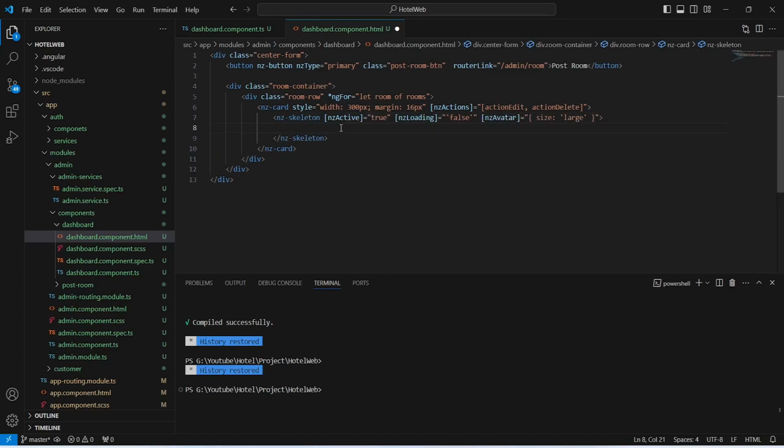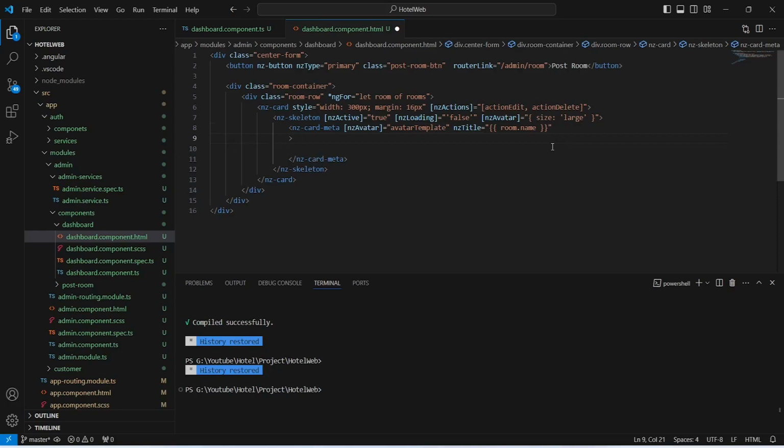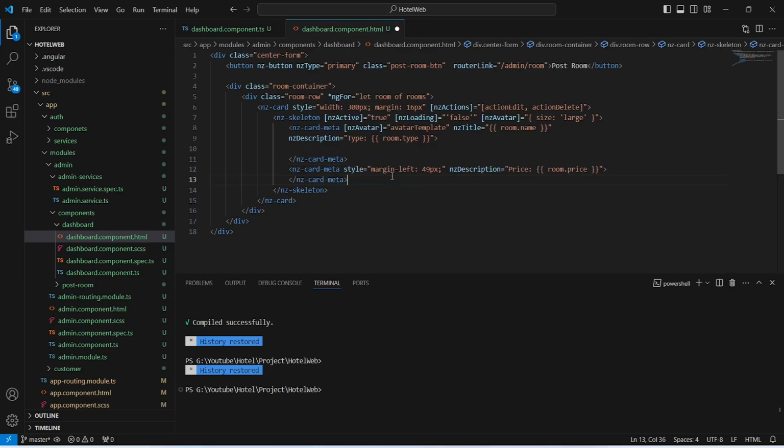And after this we need to show the room name and room type, so we will use the nz-card-meta tag, and for the avatar we will pass avatarTemplate. And for nzTitle we will set room.name, and after this we need to show the room type, so we will use nzDescription and we will write room.type. And after this we need to show the price of the room, so we will again use the nz-card-meta tag, and for the nzDescription we will pass room.price.